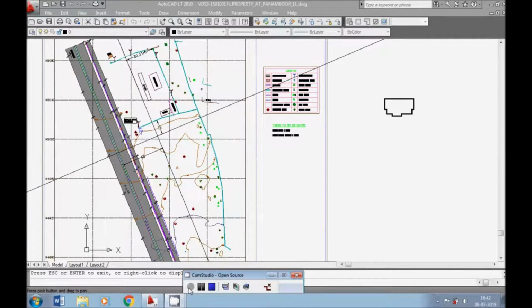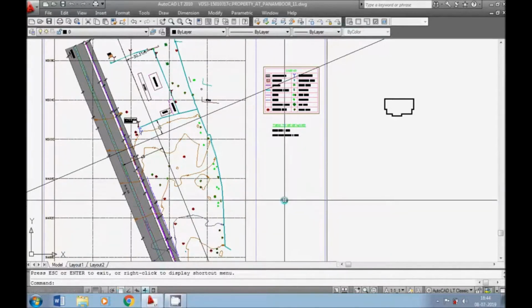Hello friends, in this video we are going to learn some of the AutoCAD commands and tricks which are very important in order to work faster on AutoCAD. So the first command is align and scale.